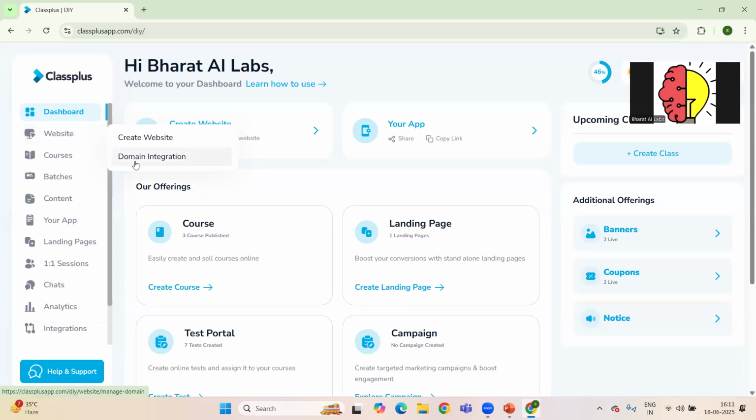Additionally, through domain integration, we can link our existing custom domain to this site. This means if we already have a domain name, we don't need to build a new website from scratch. We can simply connect it and present a professional branded online presence. So we have both features. We can create a new website for us, and if we already have a website, we can directly link that website to our application.